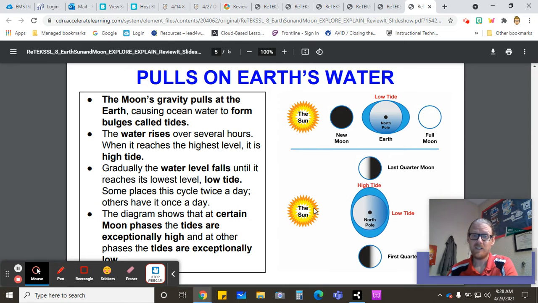Same thing down here in this diagram. You have the Earth, the sun, and you have the moon. If a location is in line with the moon's gravity, then those locations on Earth are going to experience high tide. On the other hand, those locations that are not in direct line of the pull of gravity of the moon are not going to experience high tide. It's going to be a low tide.